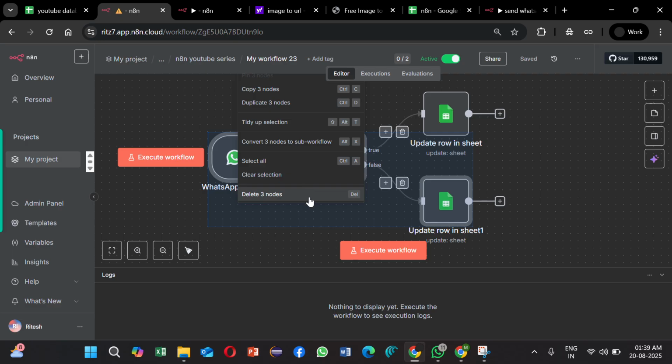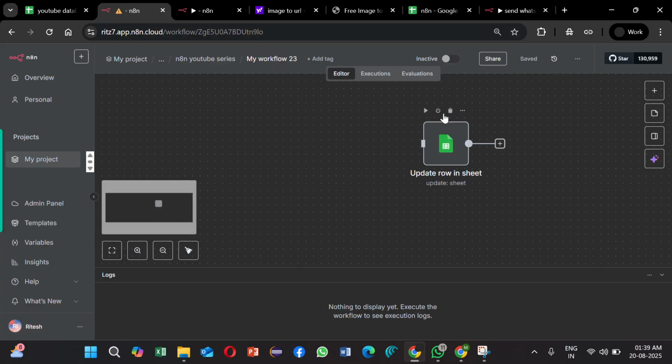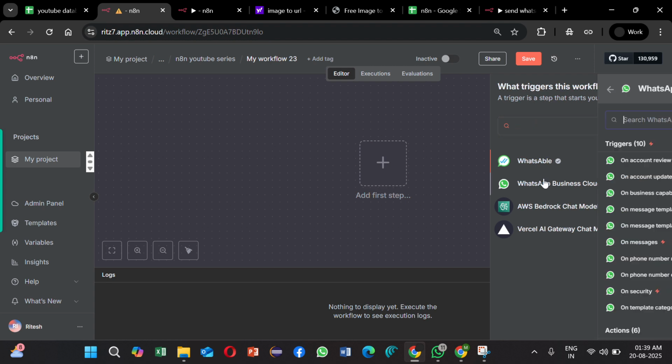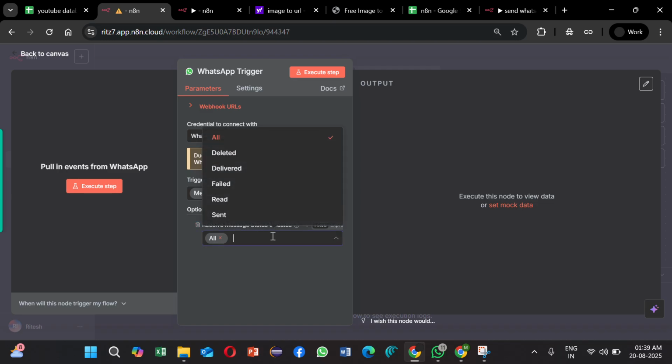and show you exactly what happens here. So we'll have a WhatsApp trigger node on messages, and then we have properties. Here we can receive message status updates of template or normal messages. We can have sent, read, failed, delivered, deleted, or all.